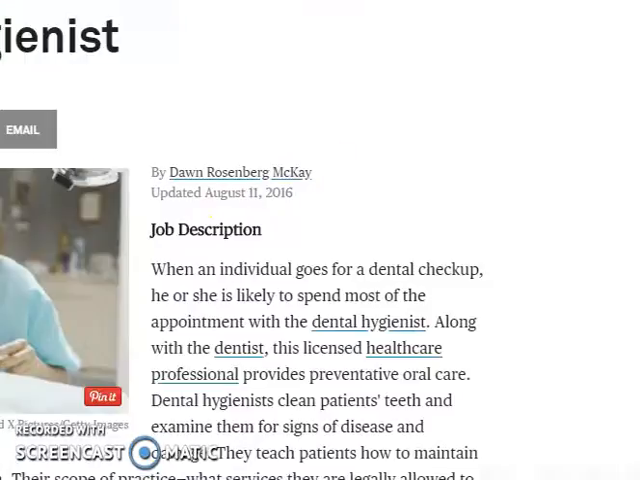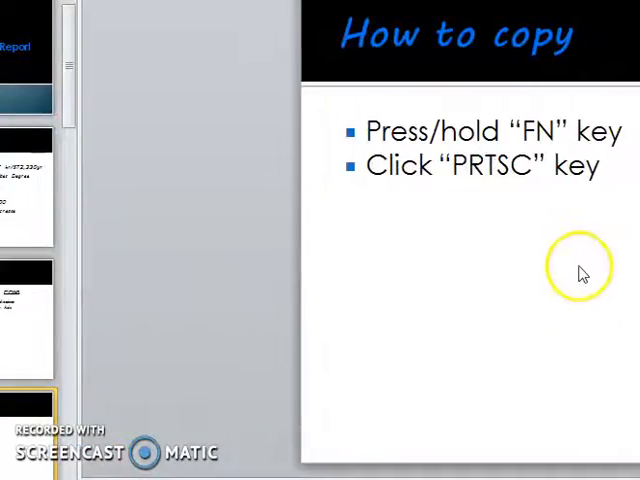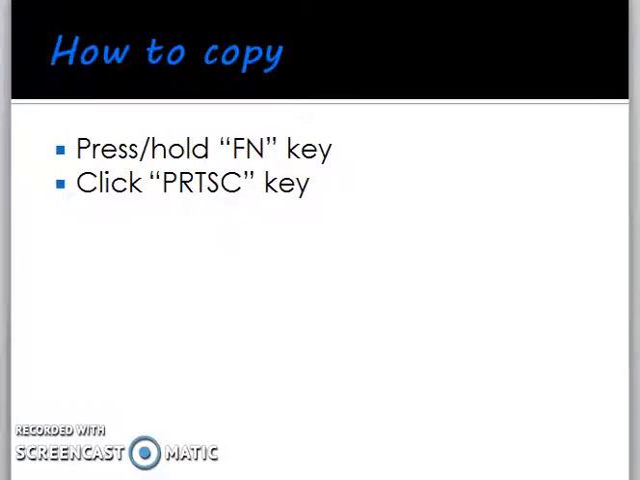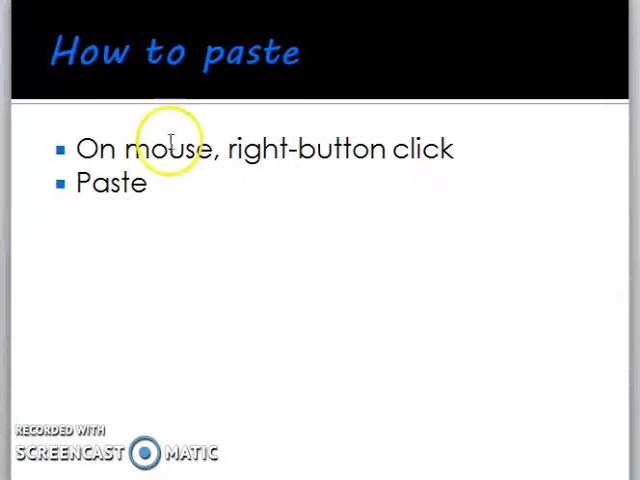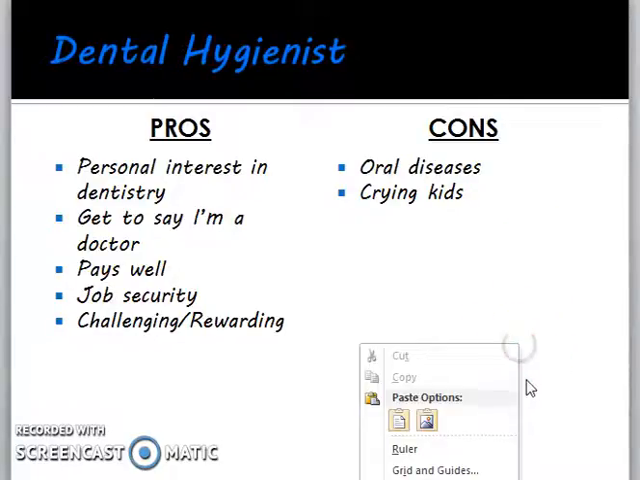Moving on. We've found an image here on this web page. We're going to take a copy of it. So what I'm going to do is push down that function key and press the print screen key, and then I'm going to release both of them. And then I'm going to move back to my PowerPoint presentation. I want to find the page that I'm going to put this image on, and I'm going to right button click on my mouse, and I'm going to find the paste option. So let's go up here, and I'm going to right button click on my mouse.